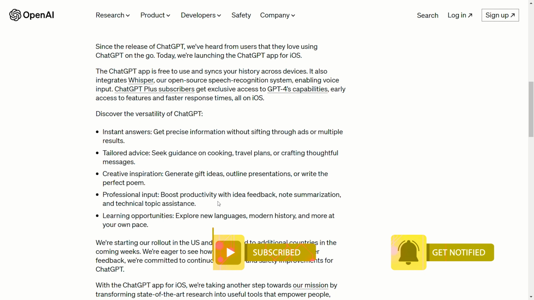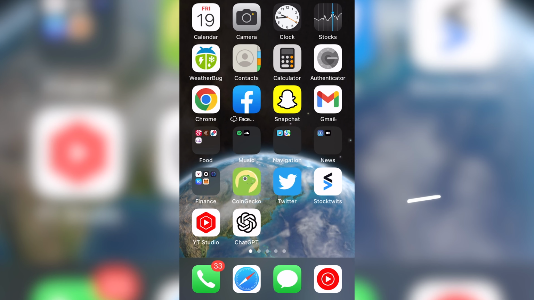And yeah, we'll do a closer look at that as well. First things first, make sure you download the correct app. There's all sorts of ChatGPT spinoffs in the iPhone store, like I just mentioned. So make sure you're getting the official ChatGPT app, which you can see here downloaded on my phone already.